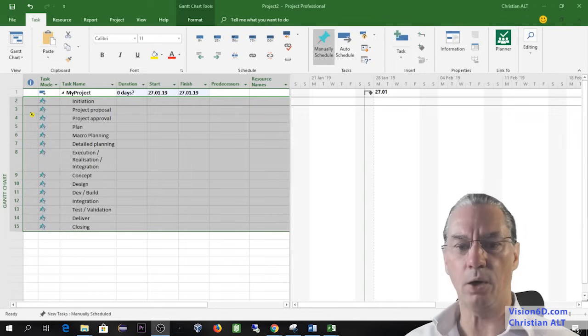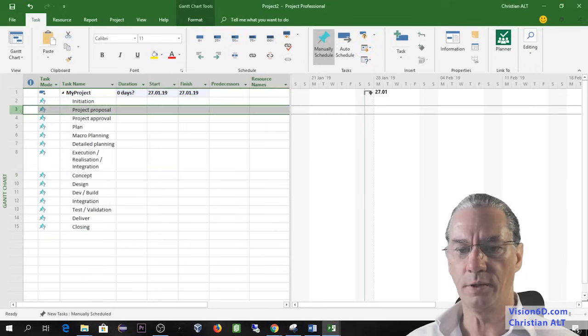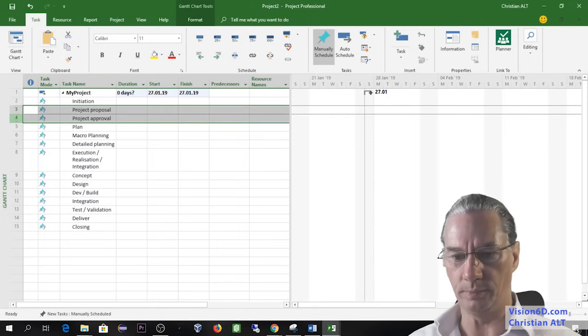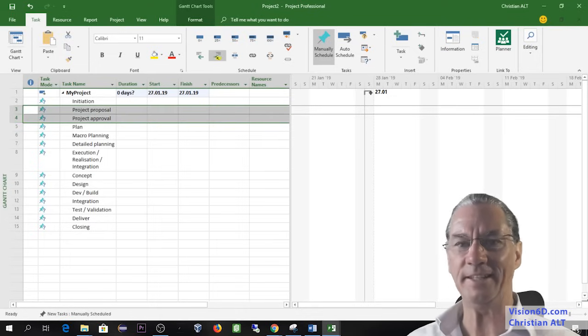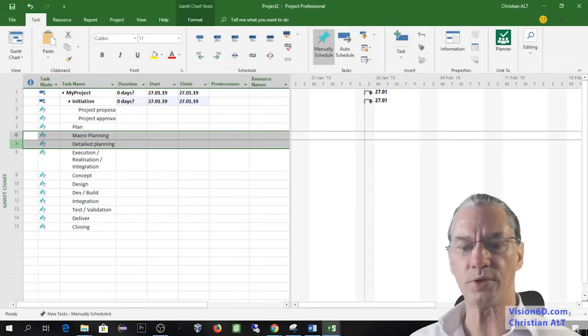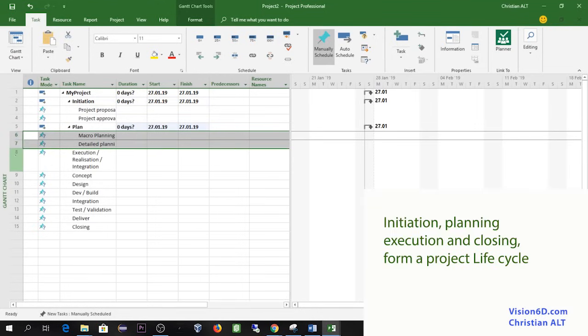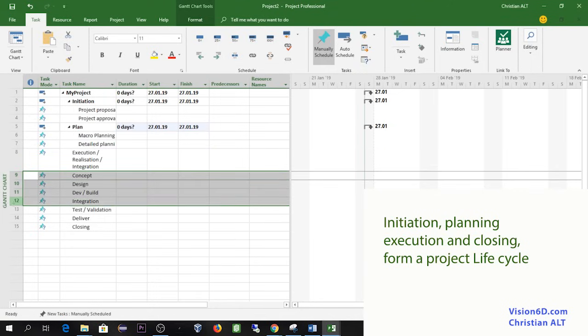Some of the tasks are also composing some other tasks. So, for example, initiation is composed of project proposal and project approval. So I will once again indent them by one step, shifted to the right. The plan itself is also composed of macro planning and then later on detailed planning. So I'll do the same. And you guess already that execution is composed of all those steps here, including delivery. So I will also shift them right.